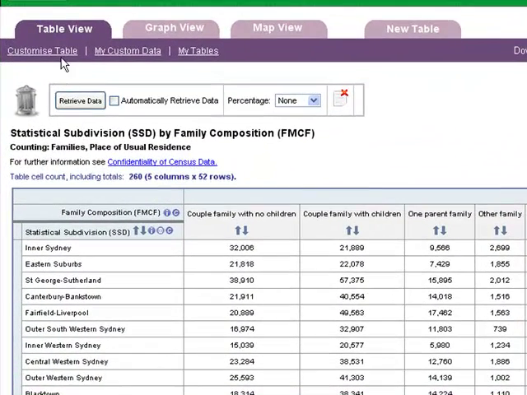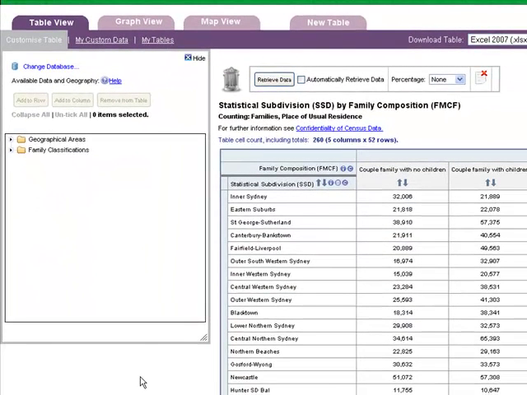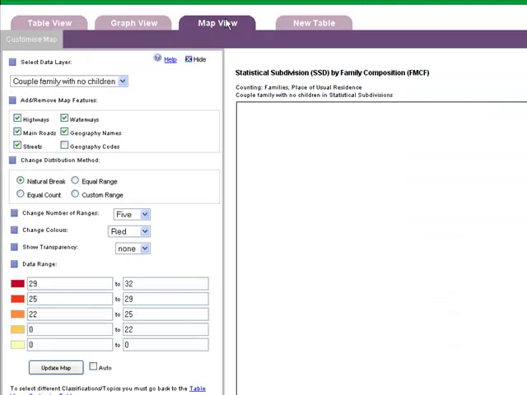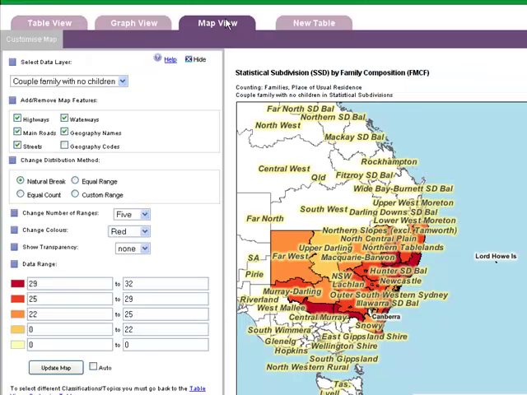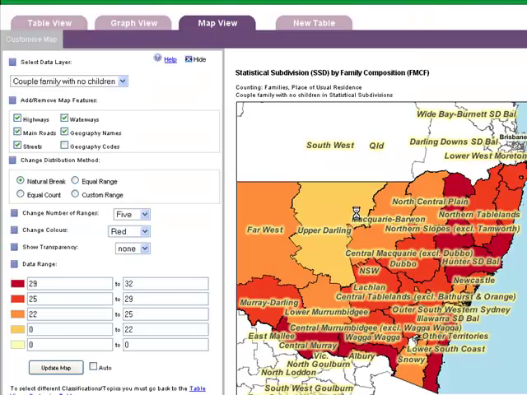The solution to this problem is a free online tool that combines data from the 2006 census with web mapping and graphing capability. CDATA Online allows users to create custom tables of census data, thematic maps and graphs, which can be based upon their own custom geographical areas. CDATA Online is available via the ABS website and offers enormous value for anyone interested in creating and customising their own tables of census data.